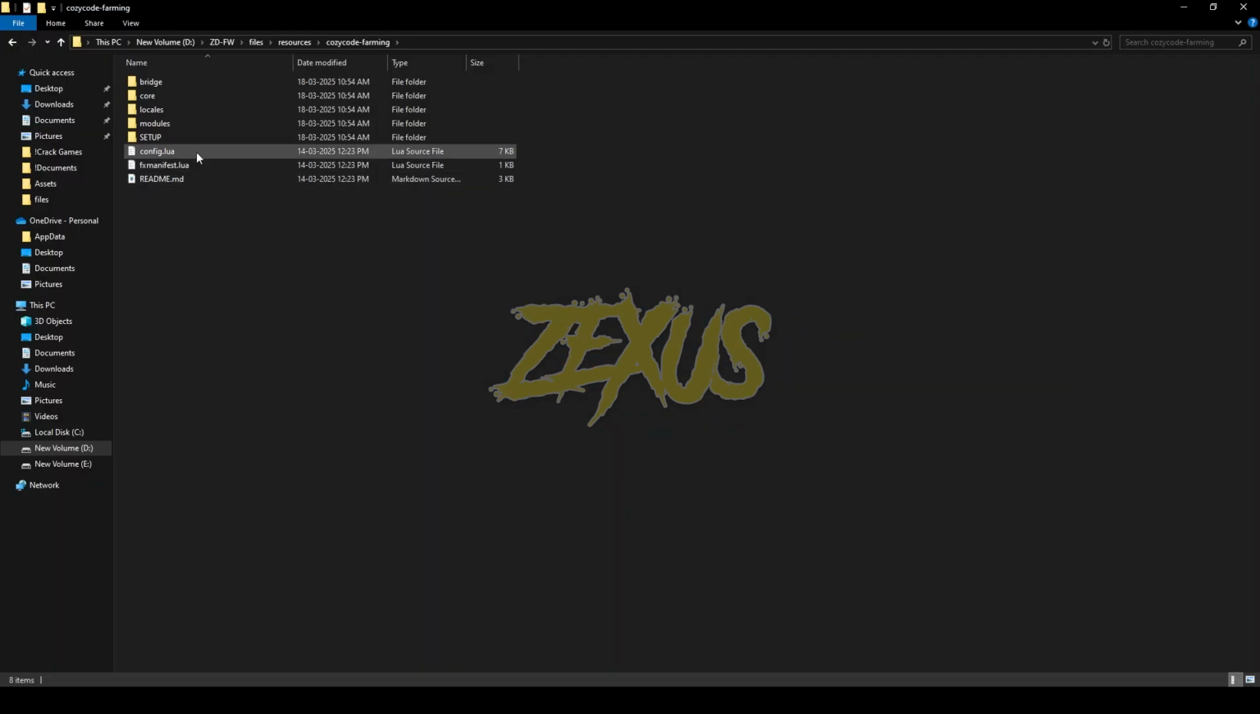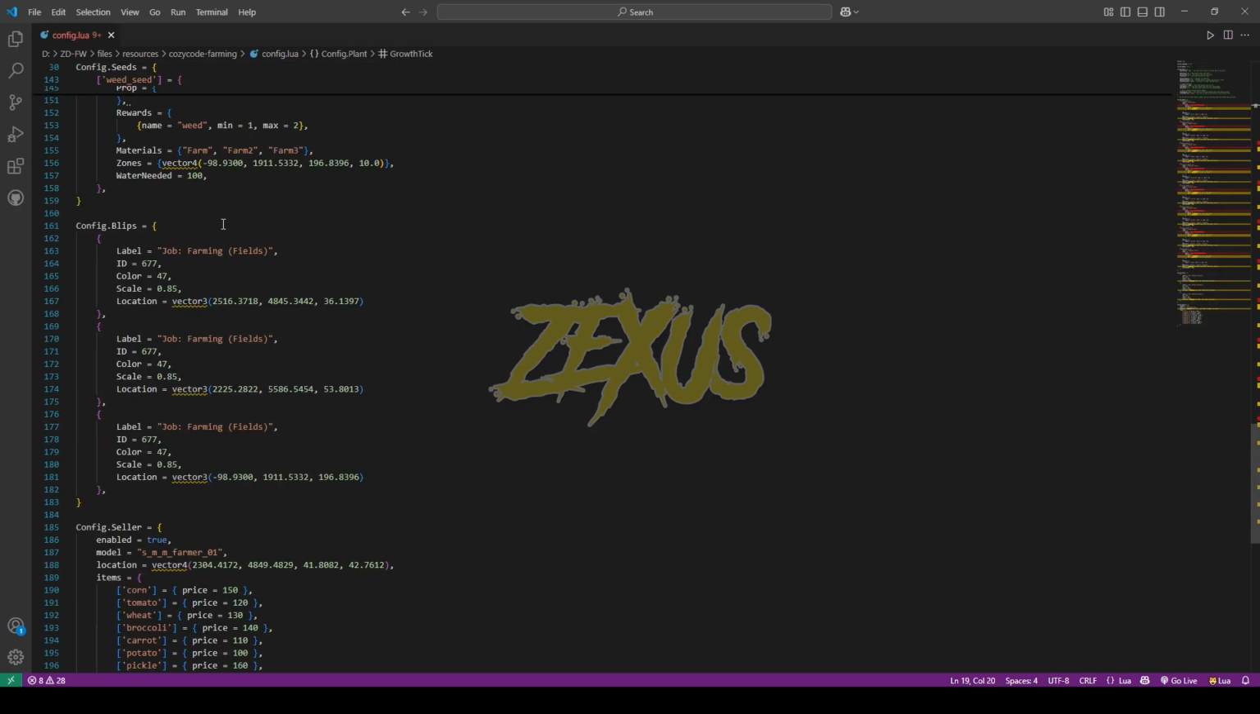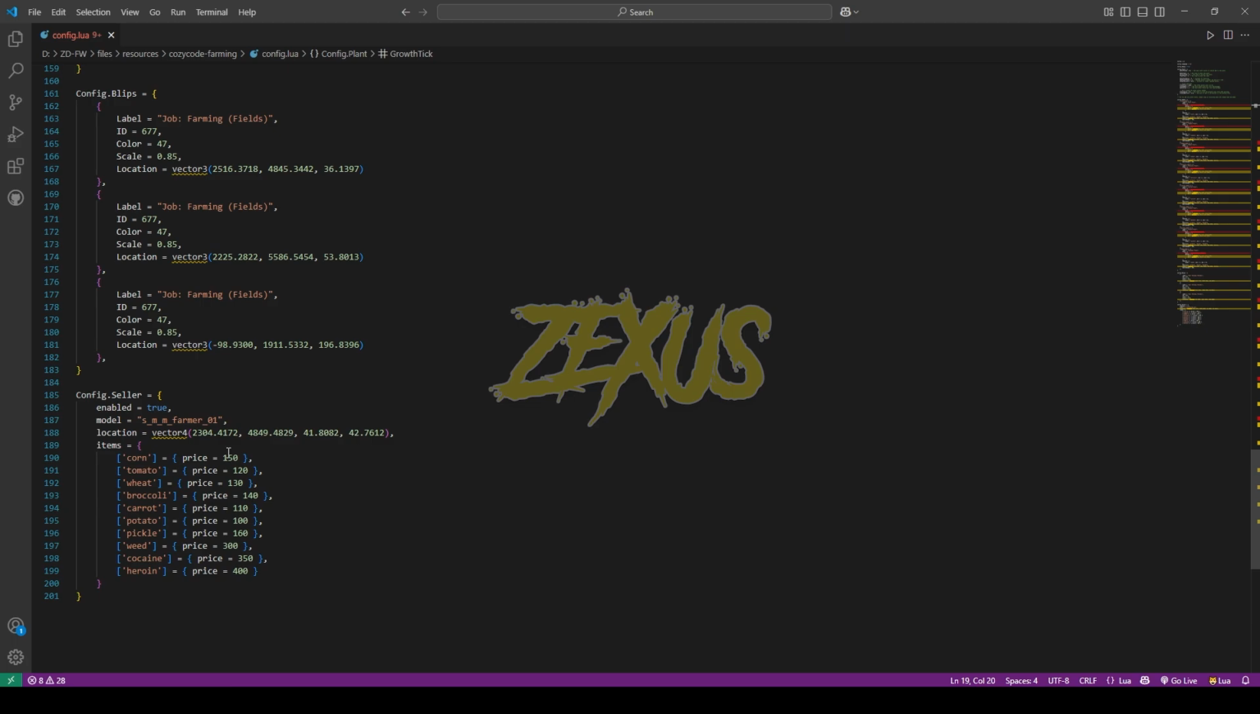Now open the config.lua. From here we can configure the whole script as we want. We can configure the watering cooldown system, the timing for plant growth and more. And in here these are the location of farming field and this is the location of seller. And you can easily configure the price of every items from here. So that's it for the config part.